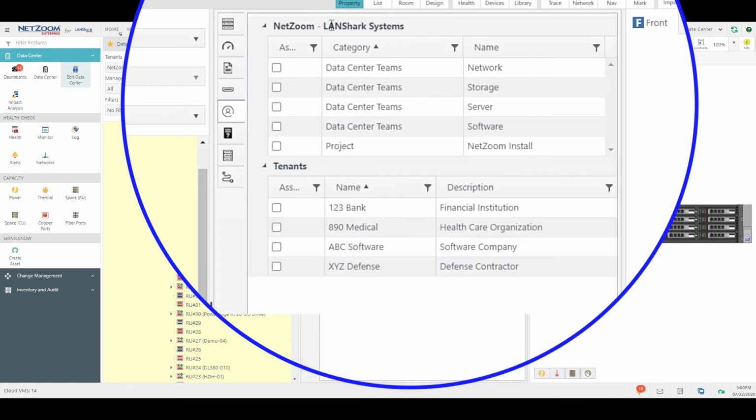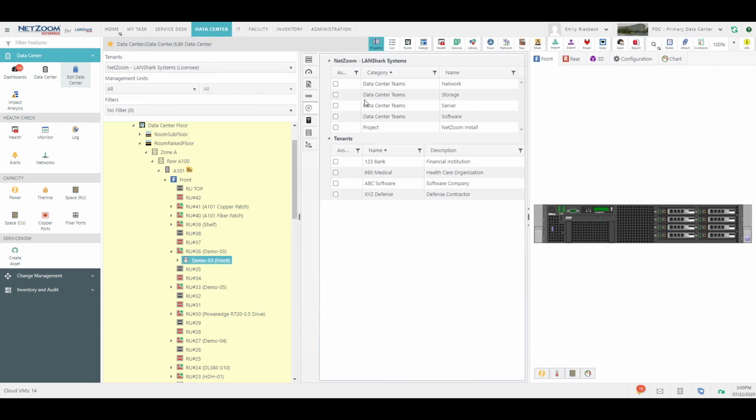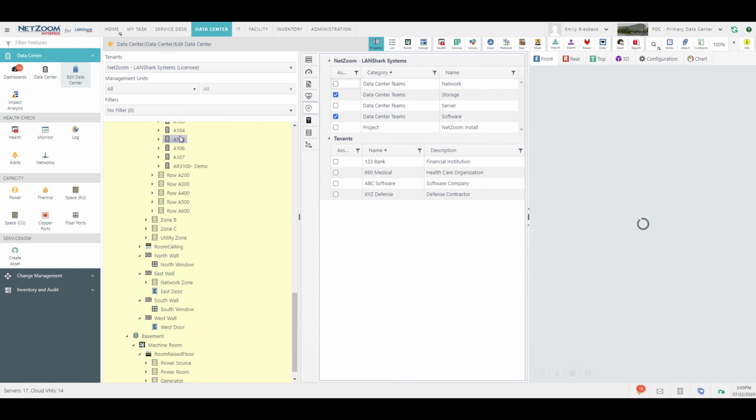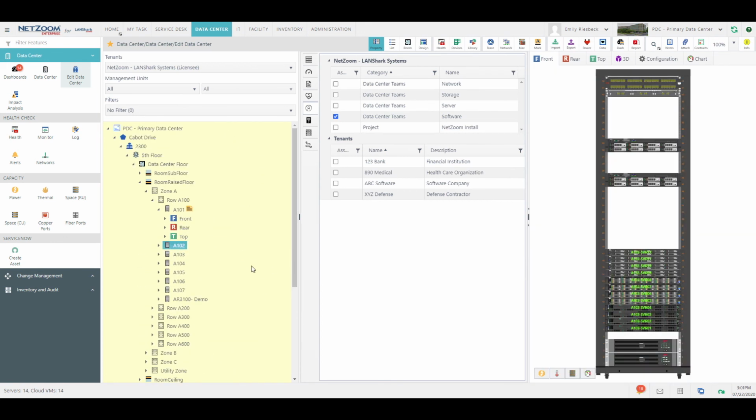As you can see, a list of management units will appear under the name of the licensee company. Check the management units you want to assign to the device. In this case, we'll assign this device, as well as this rack, and another rack for good measure. Now that we've created a filter and a management unit, let's show them off.